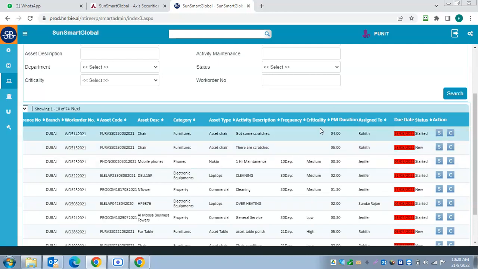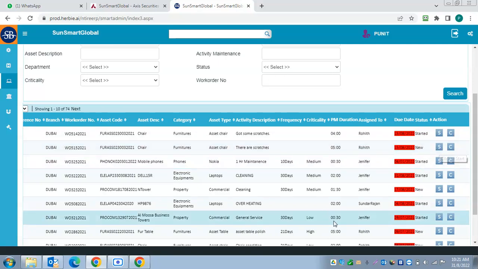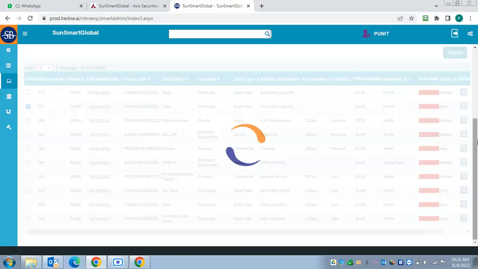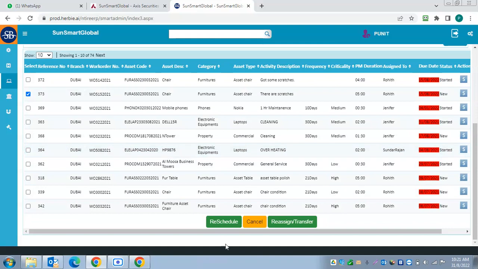So once the assigned person is ready with the task, he can start with the task. Before starting, I will show you the multiple buttons that we have. For example, if I select this ticket, the system will allow me to reschedule, in the sense that if I lack any required tools for that asset, or any spare part of that asset, in that case I can reschedule the task. If I am fully occupied and not able to work on that task, we can just reassign the task or transfer the task to someone else here.